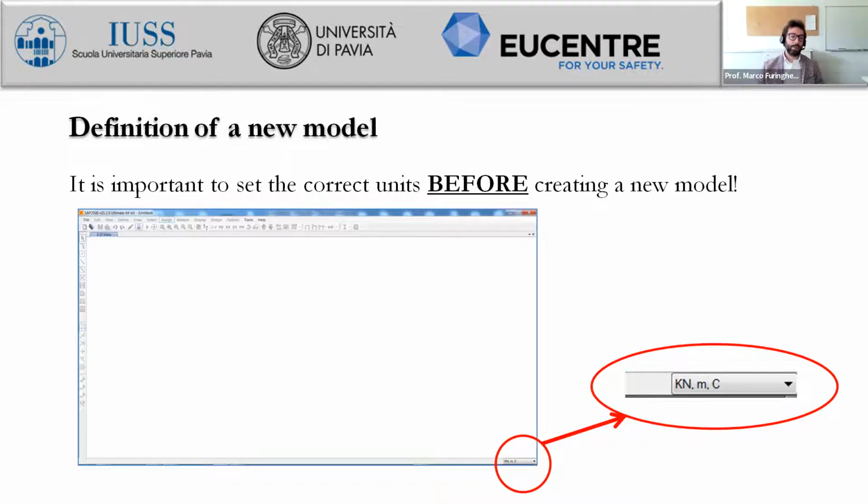And what happens is that since this is an American software, in some versions, as you open the software, this is the first window that you get. Here in this corner, you have the selection of the units. So you can select different combinations of units. And okay, here I see there is kilonewton meters, so it is already what we are going to use. So there is nothing to do.